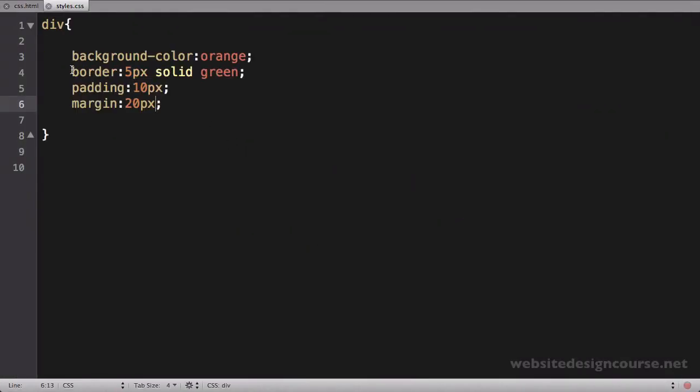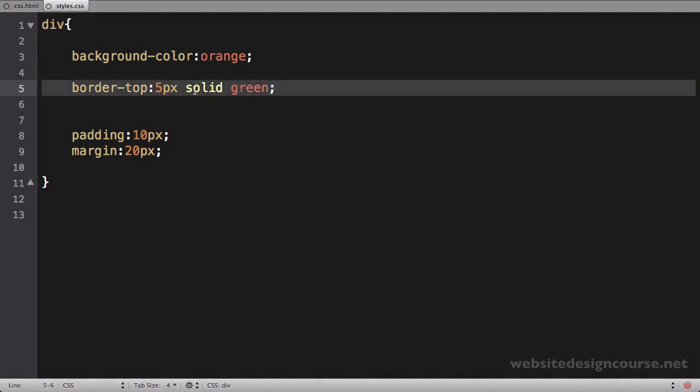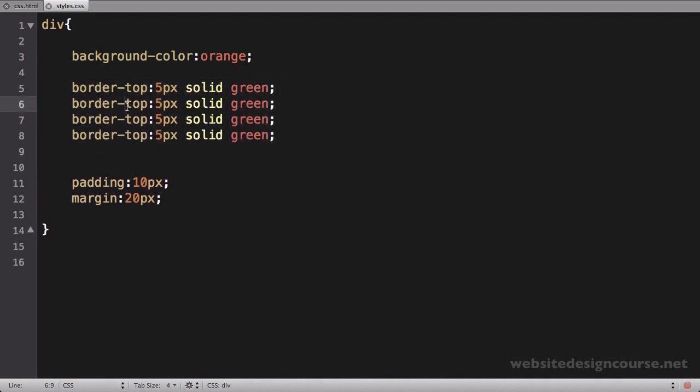Now this border property I did was CSS shorthand. This first value is the size, the second value is the style, and the third value is the color. So I could actually break this up into multiple properties, but it gets quite a bit messy, as I'll illustrate now. So I'm going to delete this border rule, and I could say border dash top 5 pixels solid green, and I'm just going to copy and paste this 4 times down, and I'll change this one to right, I'll change this one to bottom, and I'll change this one to left, just to illustrate how you can have each of these be different. The border can be different for each side.